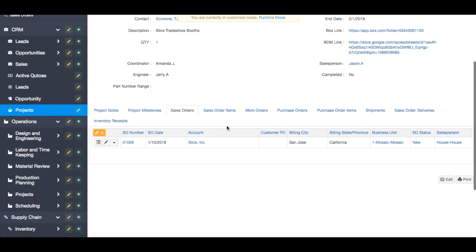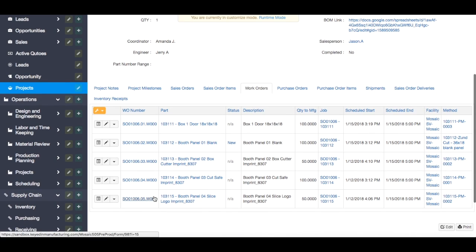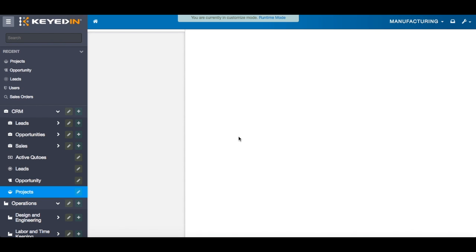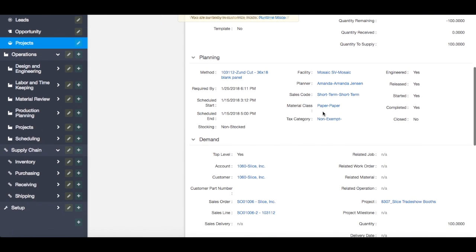If you come back, you can come now to the work orders. Work orders, you're able to see what the actual production team is seeing, and this is the paperwork that goes directly to the production floor and the shop floor app. So if we click into the actual work order, you'll see the part number that you're creating, the job number, the status of it, and then the planning method.